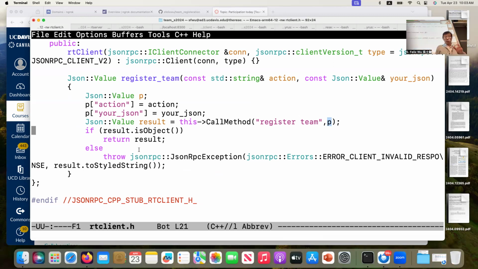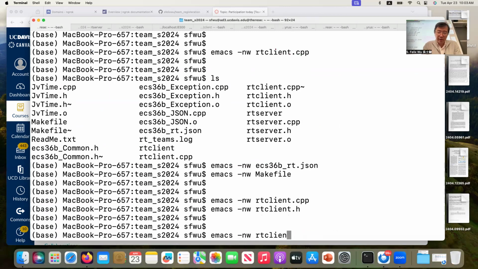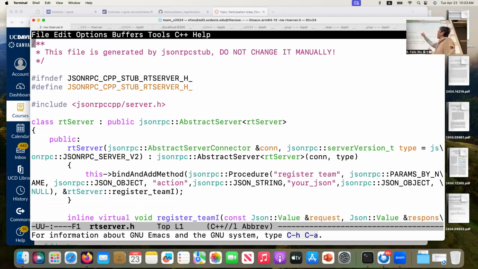Okay, so now I want to quickly go to the server side, and then I will let you try to submit. This is the RT server.h. This is again the code that's actually being generated. You can see the first line: RT server.h is generated by JSON RPC stuff. Inside, the code is actually generating a class, and this class will be inherited by my server code.